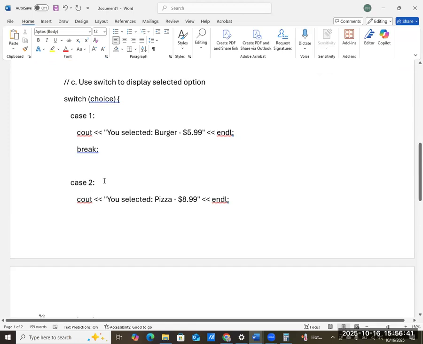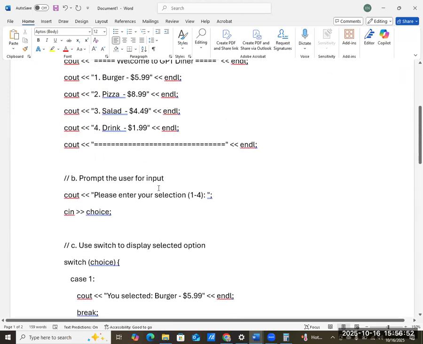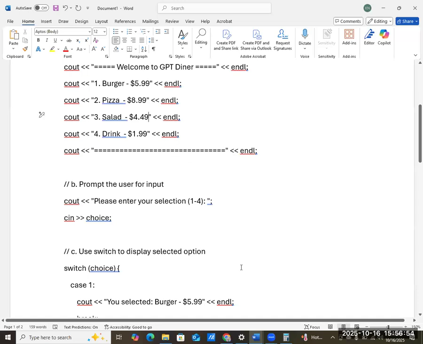So case 4 would be the last one, which is your drink. So case 3 would be your salad. So you would say cout, you selected salad, and the price is $4.49.